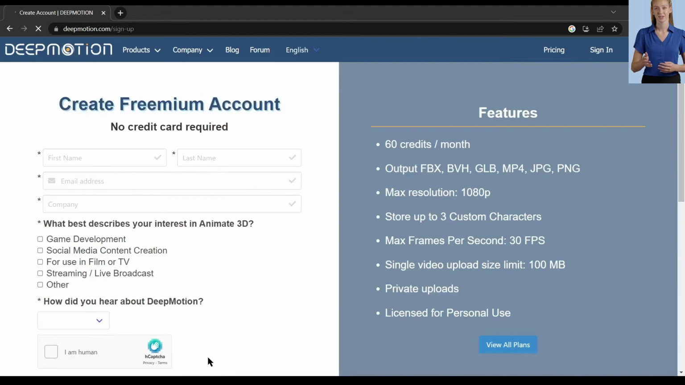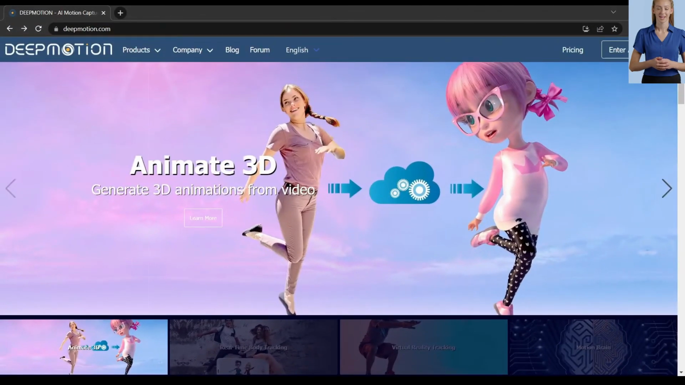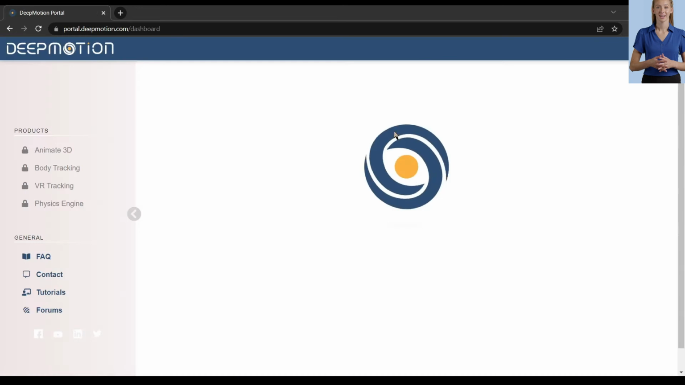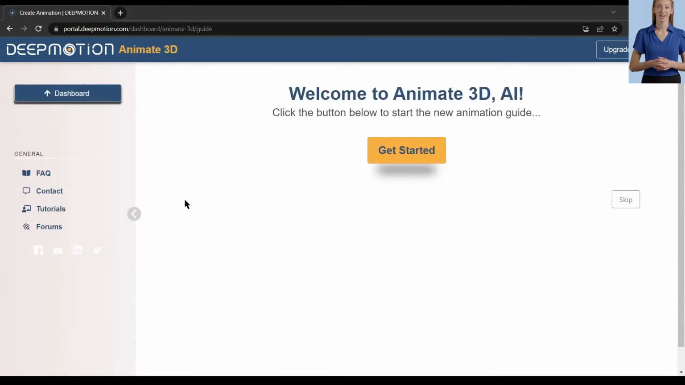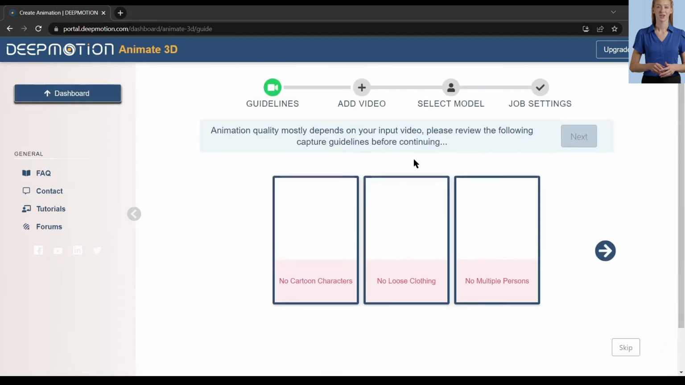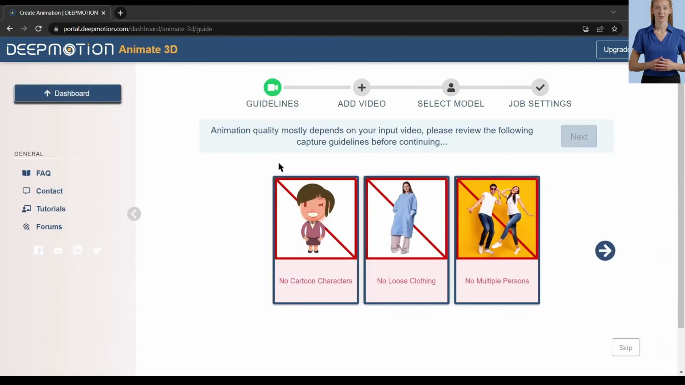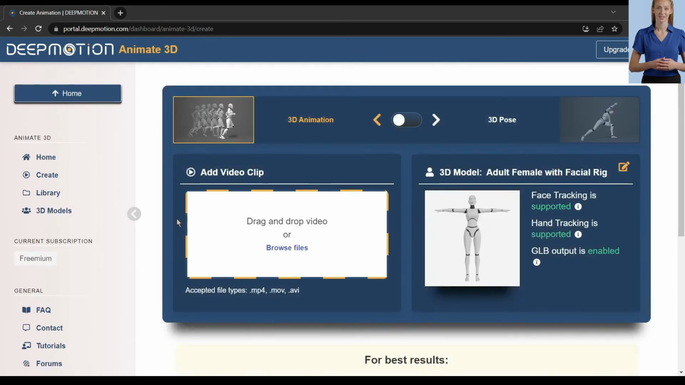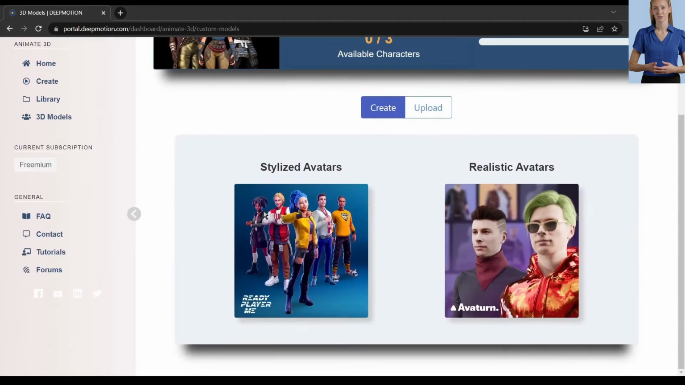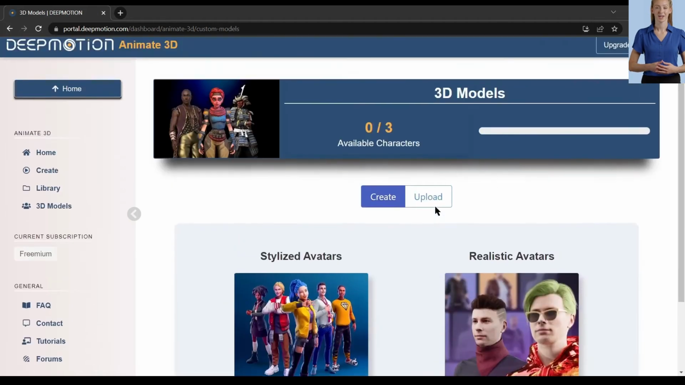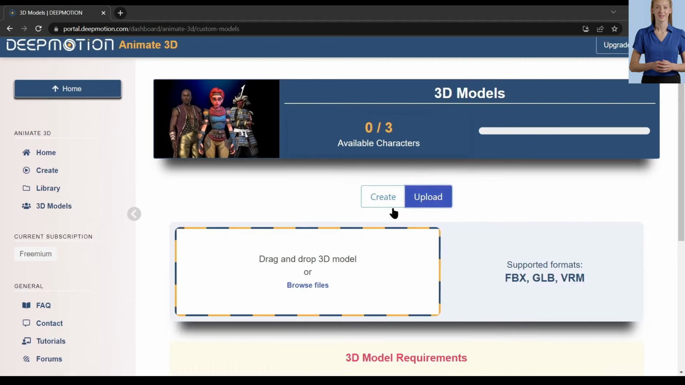First, we need to create an account on DeepMotion AI. It's simple, just enter your email and set a password. After creating an account, click on Enter Animated 3D. Now click on Animated 3D. Next, click on Get Started. On the next page, you can see the instructions or choose to skip. For now, I'm skipping. Click on 3D model here.